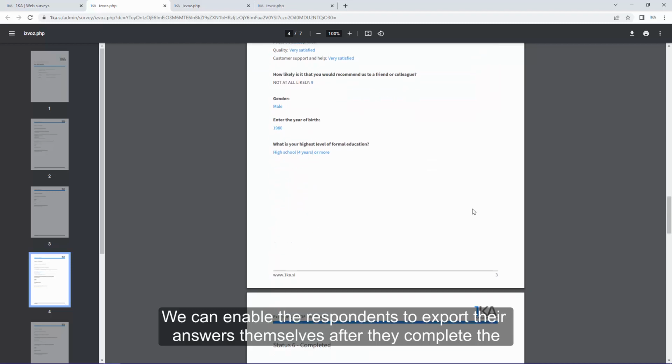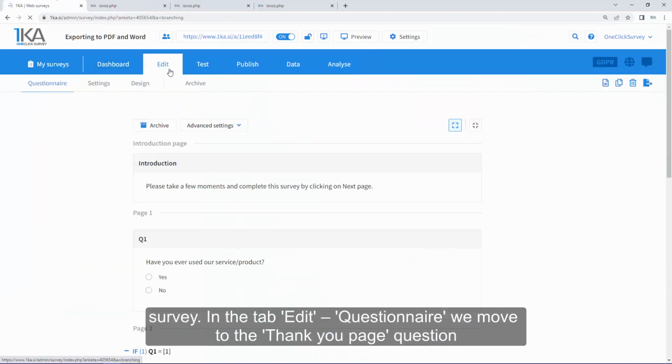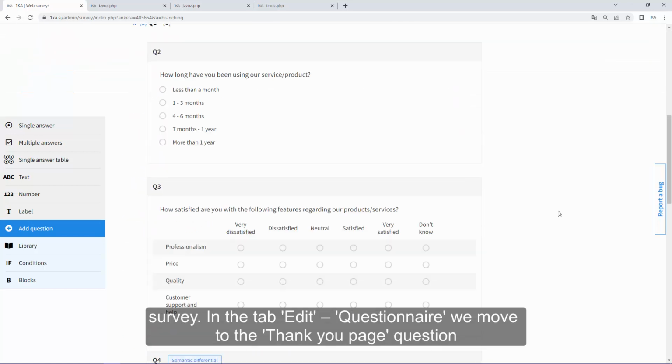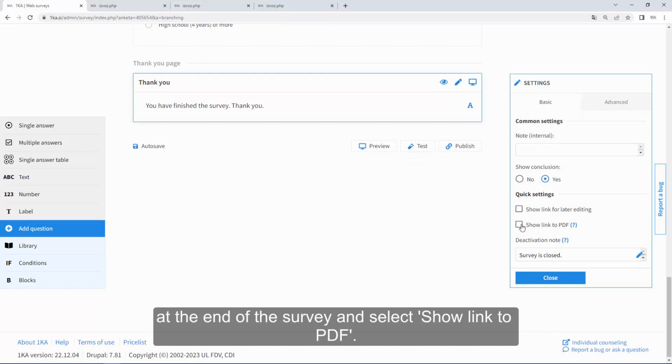We can enable the respondents to export their answers themselves after they complete the survey. In the tab Edit Questionnaire, we move to the Thank You page question at the end of the survey and select Show Link to PDF.